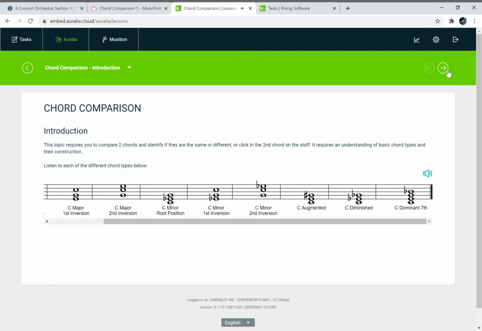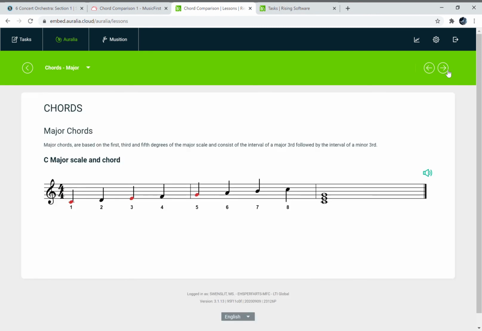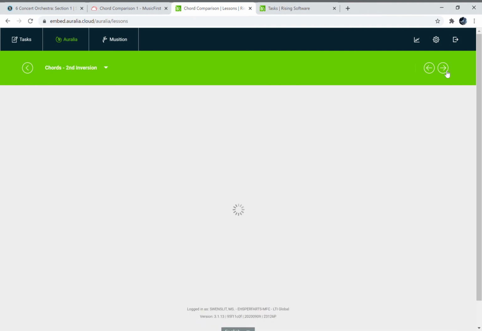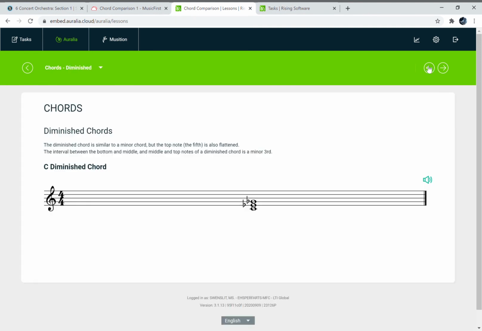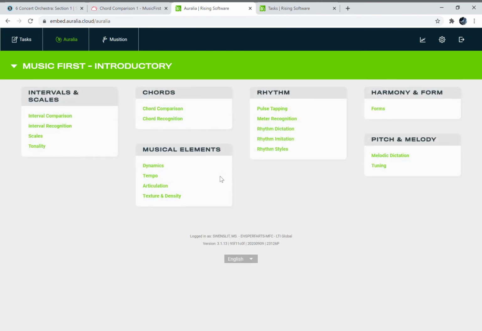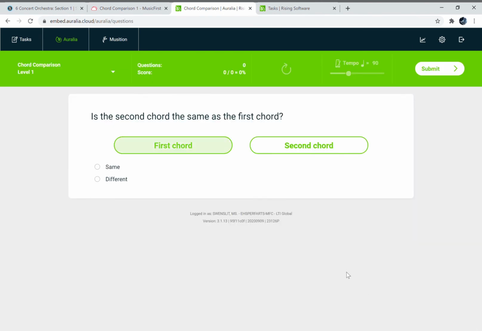Okay, if I want to keep going in this, then it's going to go all the way through. Once I get past the introduction, I would go all the way through minor chords. You can go through 1st, 2nd inversion, but once we get to dominant 7th and wonky chords like that, you can pretty much stop. Okay, now I'm going to go back here to chord comparison and then start to practice in level 2. All I have to do here is determine whether or not the two chords sound different.